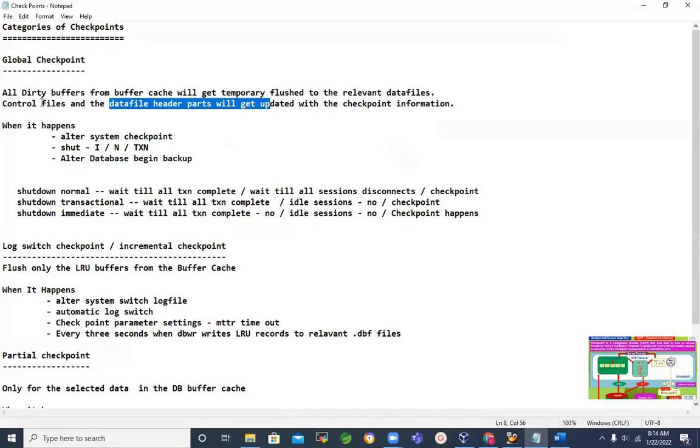What are the key differences? All dirty buffers, and it will update both the control file and the data file headers. So when does it happen? That's the next thing. The very first condition is alter system checkpoint.